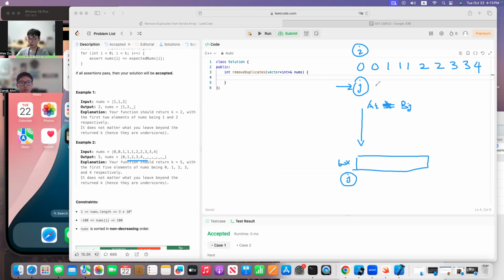Apparently 0 equals 0, right? So I do not add it in. And then I'm going to push J forward. The next one is 0 and 0. They're the same, so I'm not going to add it in. And then J is at this position. So 0 and 1, they're different, right? If that is true, I'm going to add A[i], whatever it is, in. In this case, A[i] is 0, right?